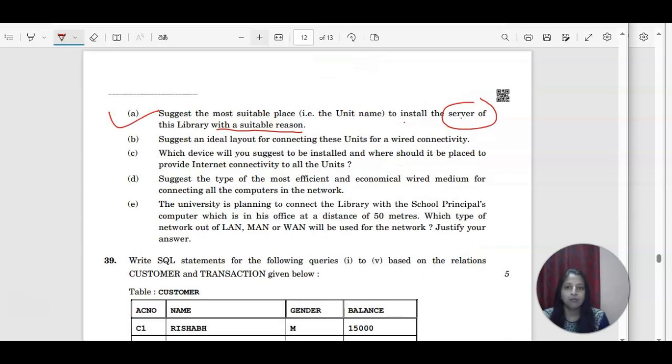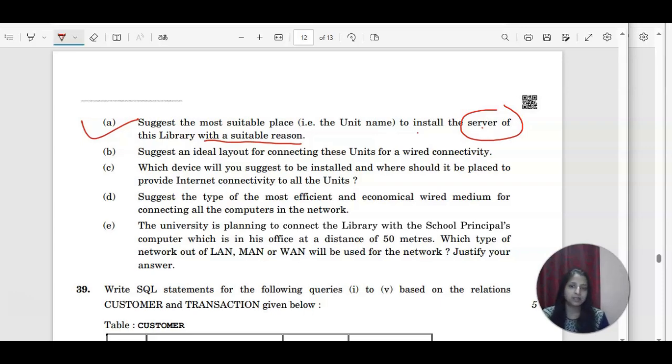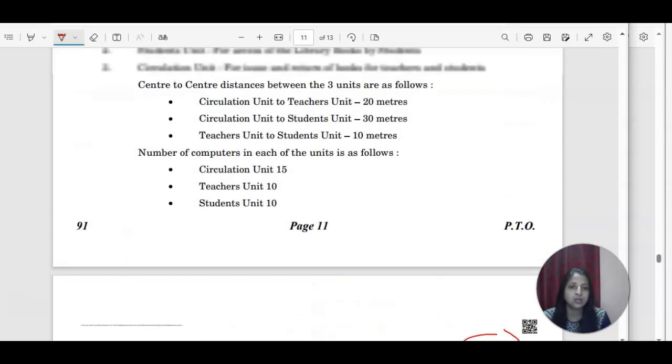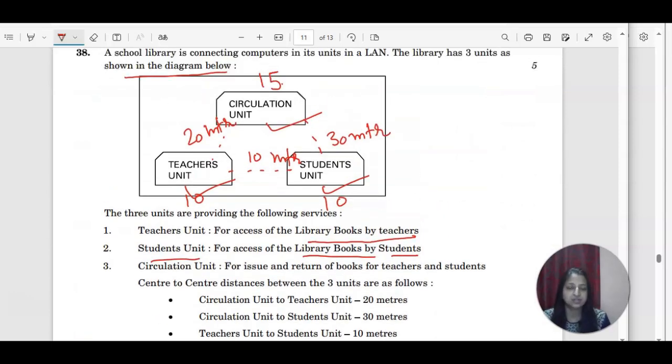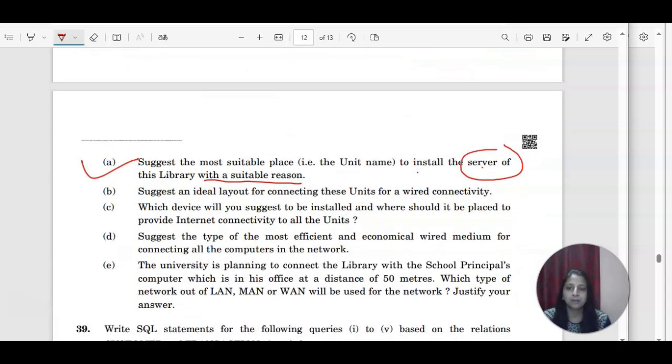Now the second one: suggest an ideal layout for connecting these units for a wired connectivity. In case of wired connectivity, you will definitely check the distances, because the less the distance, the less wire will be required. From circulation unit to teacher unit, it is 20 meters of wire. Then from there to the student unit it is 10 meters, so this becomes 30. If I go directly from circulation to student, it is 30 meters, and the other path totals 40. So better we go with the layout like this only: circulation to teachers unit and then to student unit.